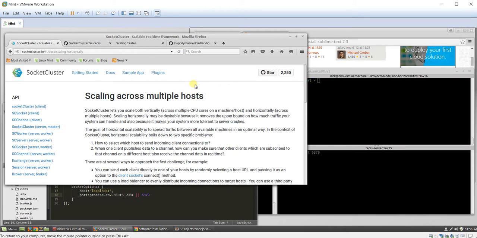In this video, we're going to learn how to horizontally scale Socketcluster. Now, there's two types of scaling with Socketcluster. You can do vertical scaling or horizontal scaling. Vertical scaling is basically scaling across the CPUs in your machine, and horizontal scaling is across multiple machines.